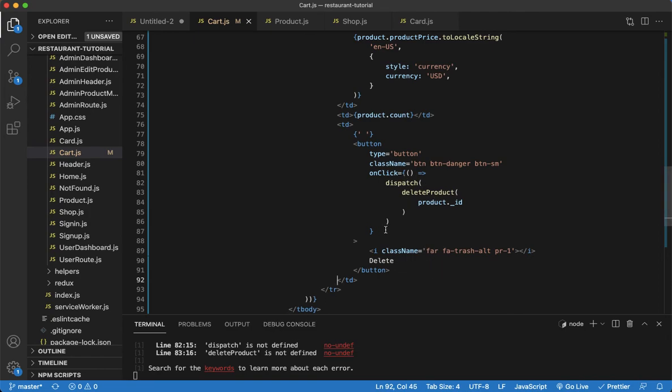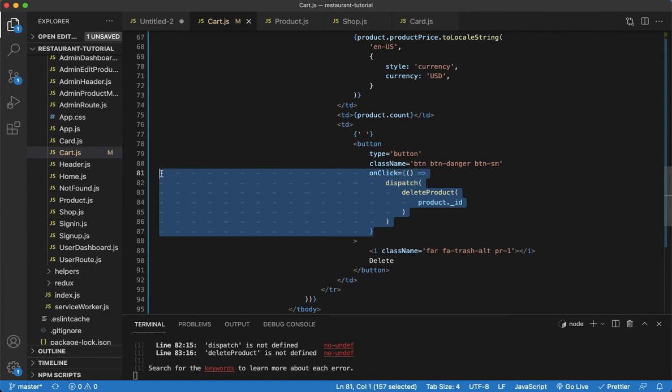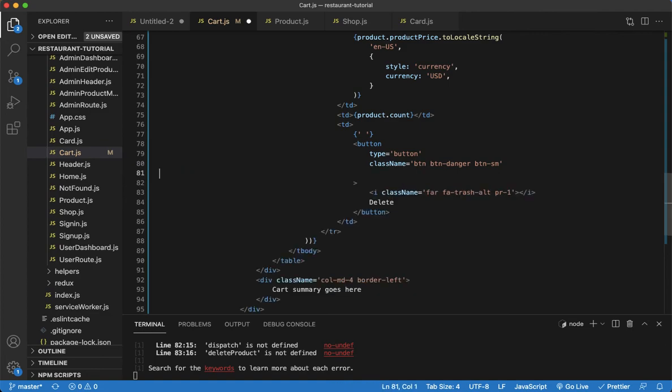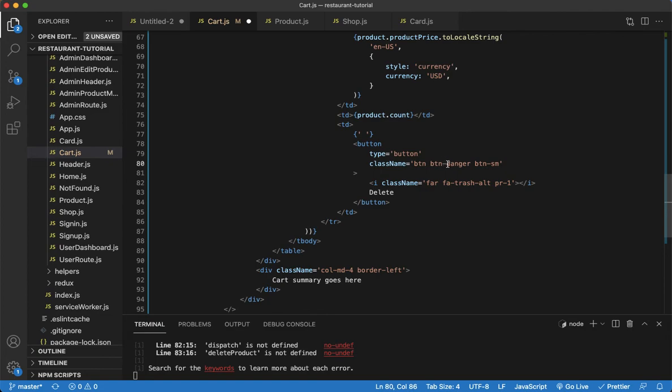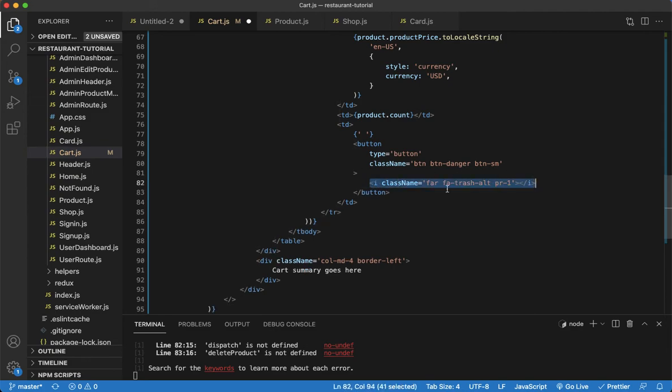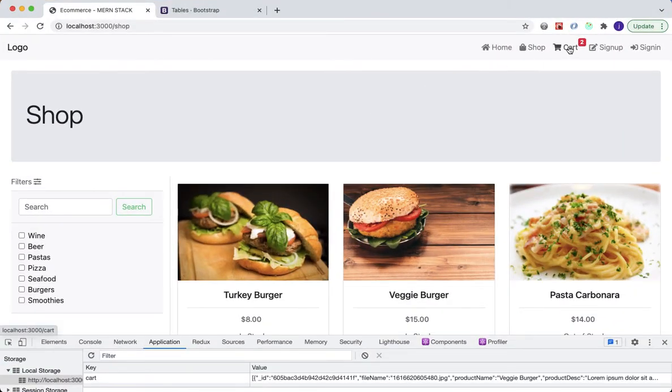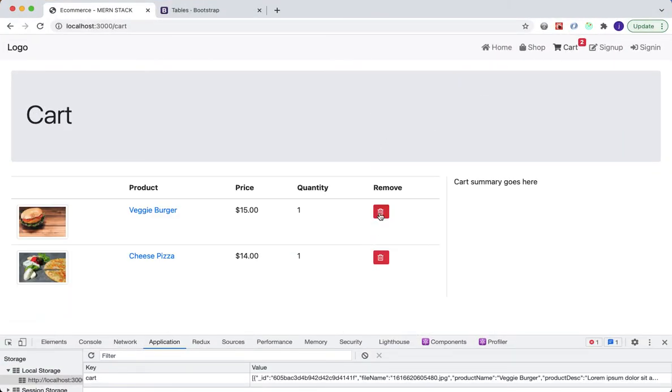Dispatch. So obviously we're going to make some changes here. Delete this on click. We're going to take care of that later. The type button, that stays the same. Let's see, here, and I'm going to remove this delete text and just leave the icon for the trash can. If I save this, go back, let's go to the cart page, and yep, that's exactly how I want it. All right, there we go. So that's it for now.